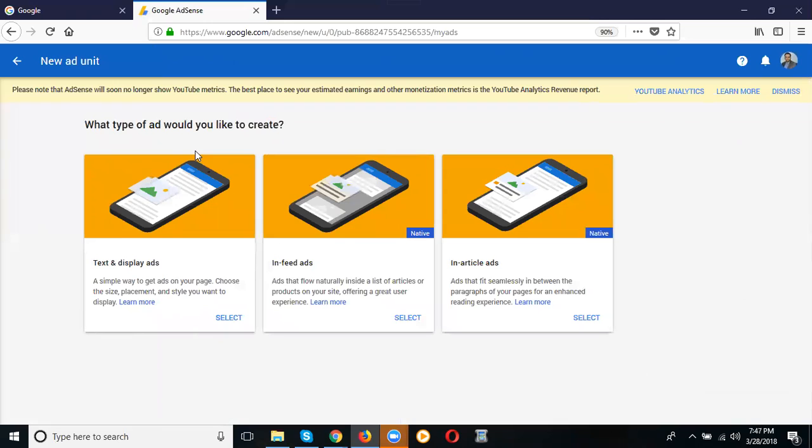First category: text and display ads. Then in-feed ads, and in-article ads. So in total there will be 3 types. In the first category, text and display, there are 3 types of ads: text ads, display ads, and image ads. Text with image, text ads, and image ads, 3 ads will be there.